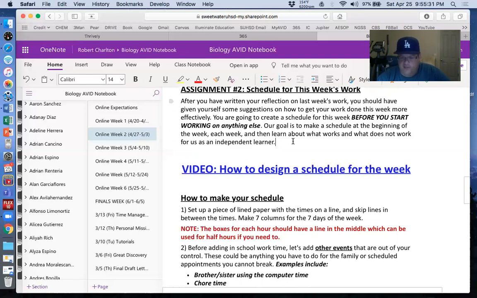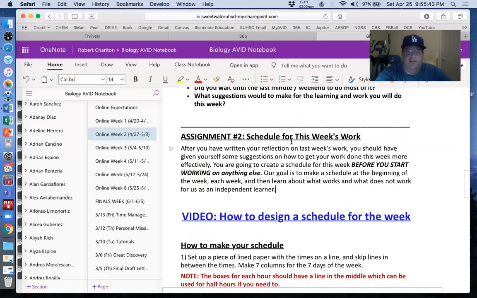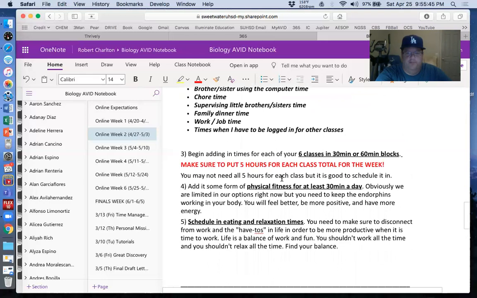All right, let me set it up again. Let me try to do it again. Let me learn from this. And you just keep getting better and better and better over time. But you can't do that if you don't give it a shot in the first place. So first you reflect, then you make a schedule. Those are 2 assignments this week.